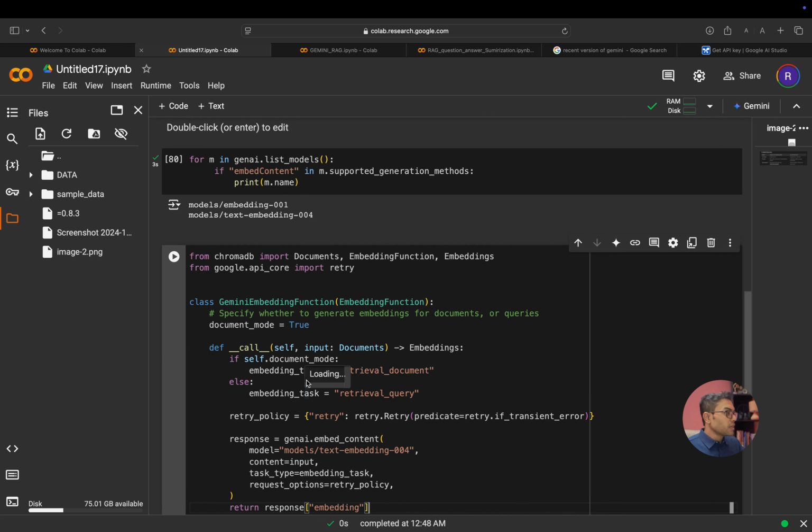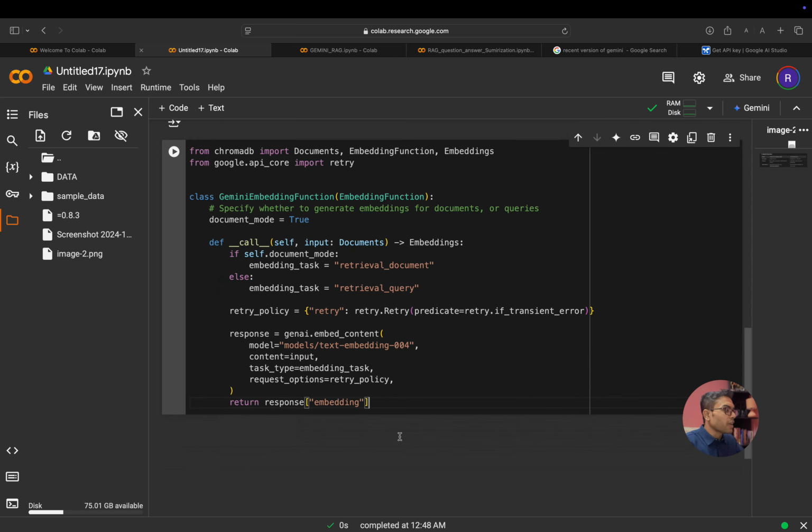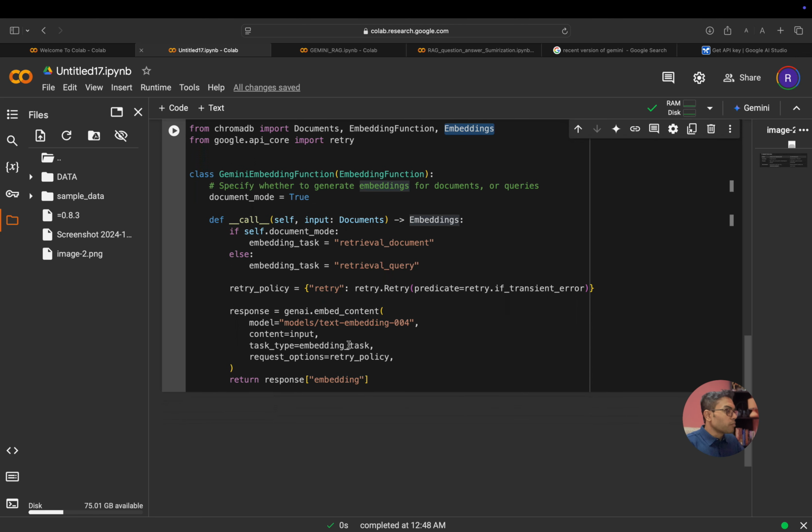So this is the first step of the embedding technique. Unlike the previous run that I had, this is a little different. From chromadb, I'm going to import Documents, EmbeddingFunction, and Embeddings. If you see, the main task is here, where I'm calling the genai, which is google.generativeai, and this is embed_content, which I've already shown to you.